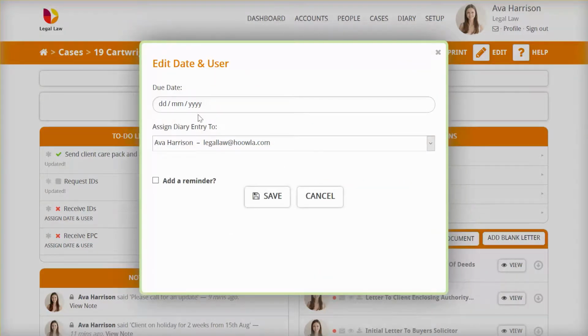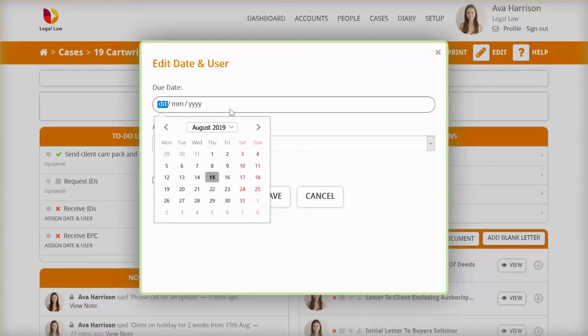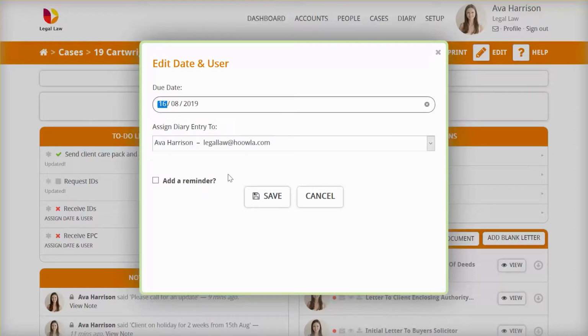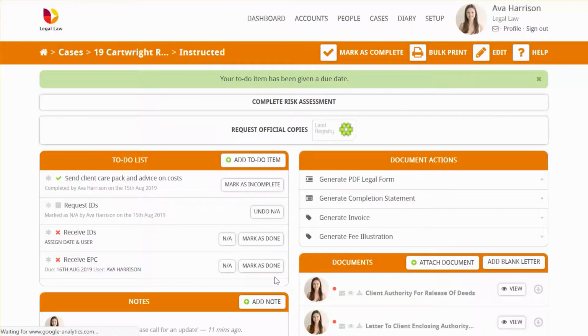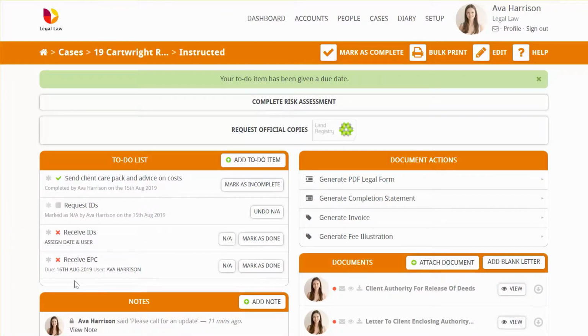I can select the date at which I want to do that item, and I can choose who I wish to assign it to. I can also choose to remind myself to do this, so I'm going to add a reminder as 1 day before. I can also choose to get an email reminder as well. We can now see that this to-do item has been scheduled for tomorrow and it's assigned to me.